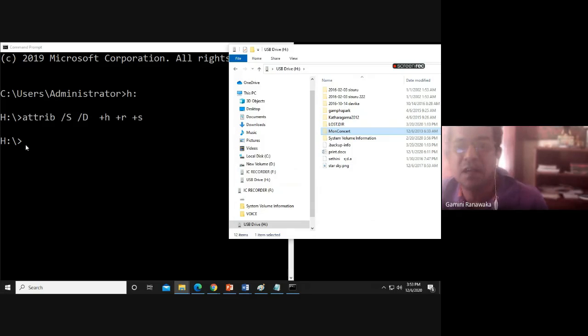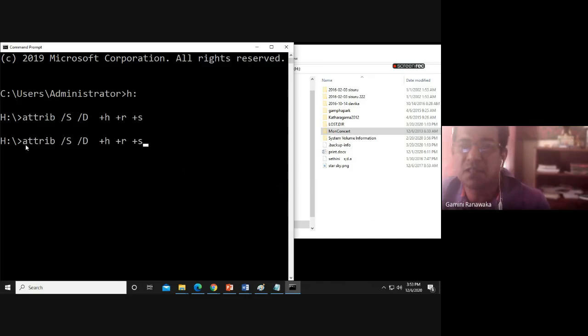Then after that, you can run this command in reverse. Instead of pluses, you need to have minuses. Instead of hidden, remove the hidden. Instead of read only, remove the read only. Instead of system file, remove the system file. If there's an additional space, I can delete that one and press enter. Then everything will be restored.